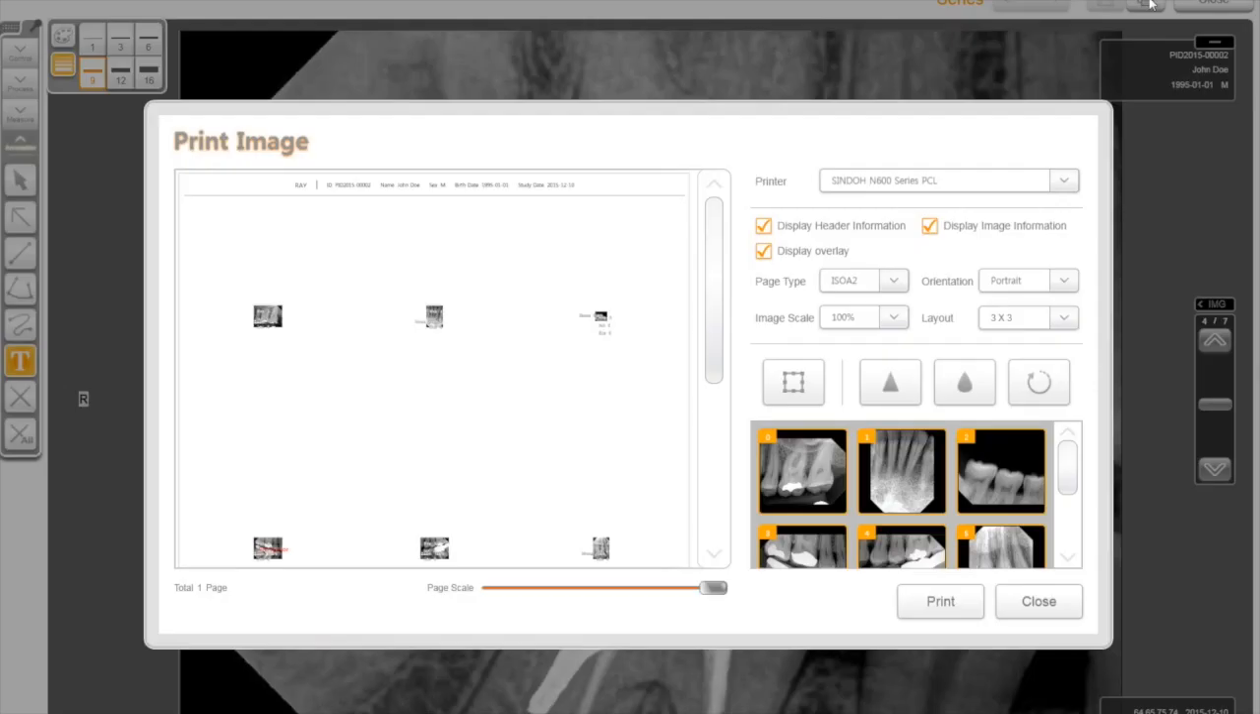If you decide to save the adjustments, click on Save. Also, you can print out by going to Report.